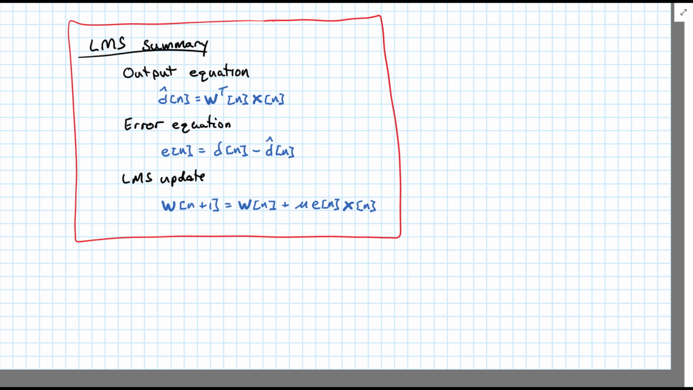And these three equations can be implemented in just a few lines of code. In MATLAB, 2 to 3 lines, depending on how you combine terms, and in C, just a few more, with loops to loop through the individual weight values on the updates and the calculating the output.